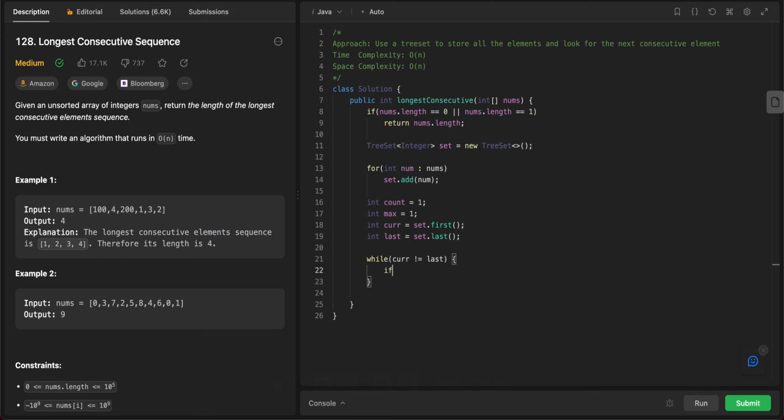So let's say int next would be equal to current element plus 1. So if the set contains the next element that we're looking for, we need to increment the count by 1. We need to say current is equal to next, so we update the current element that we're looking at, and then we need to say, if the count is higher than the maximum that you've seen previously, update that.